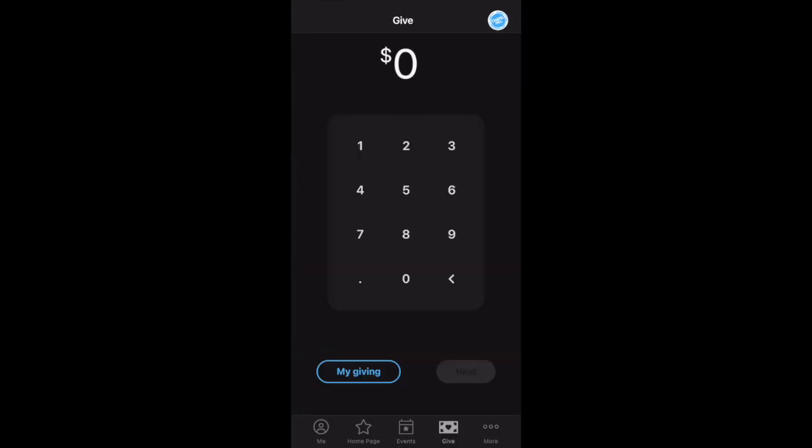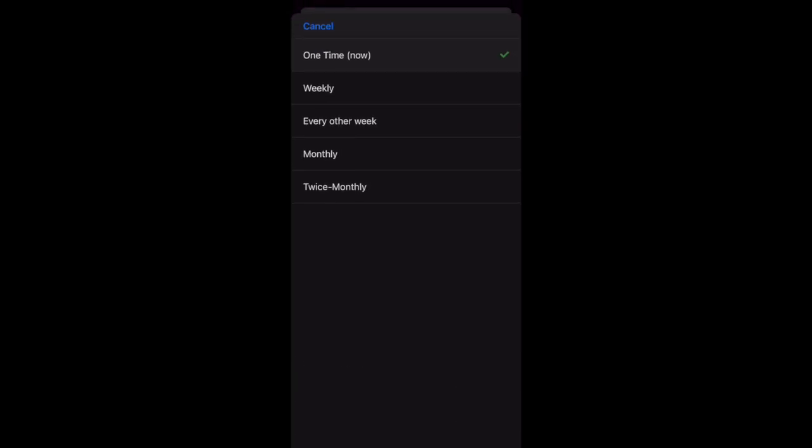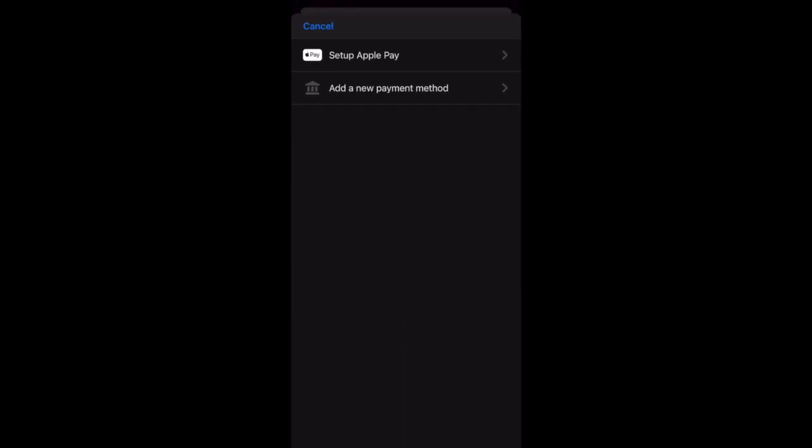The Give tab is where you can go for online giving. This is a secure giving platform. You can enter the amount you would like to give, press Next, and then choose if you want it to go into the general offering fund or another fund, as well as if you want it to be a one-time gift or a recurring gift. You can pay by credit or debit card or connect it to your bank account.